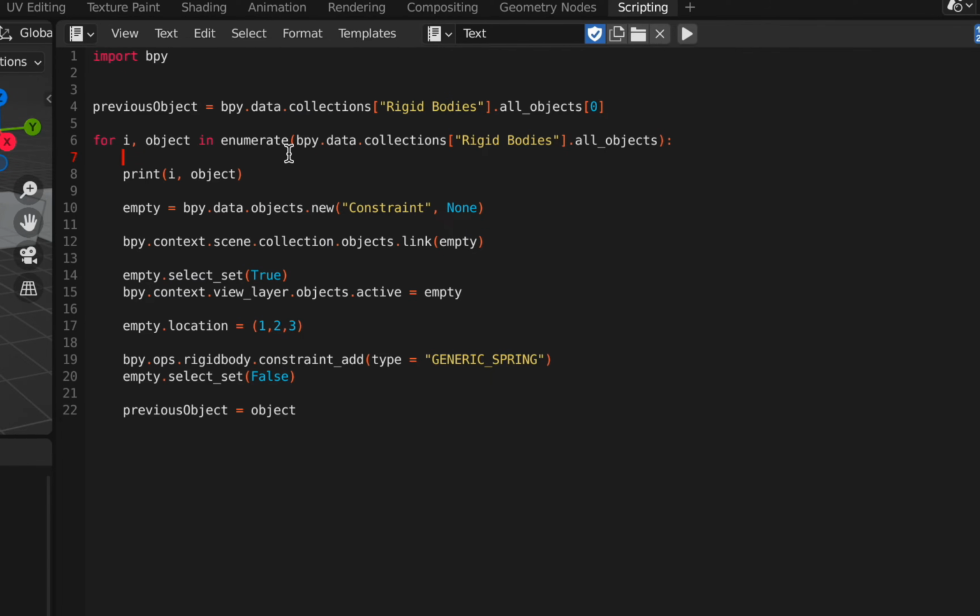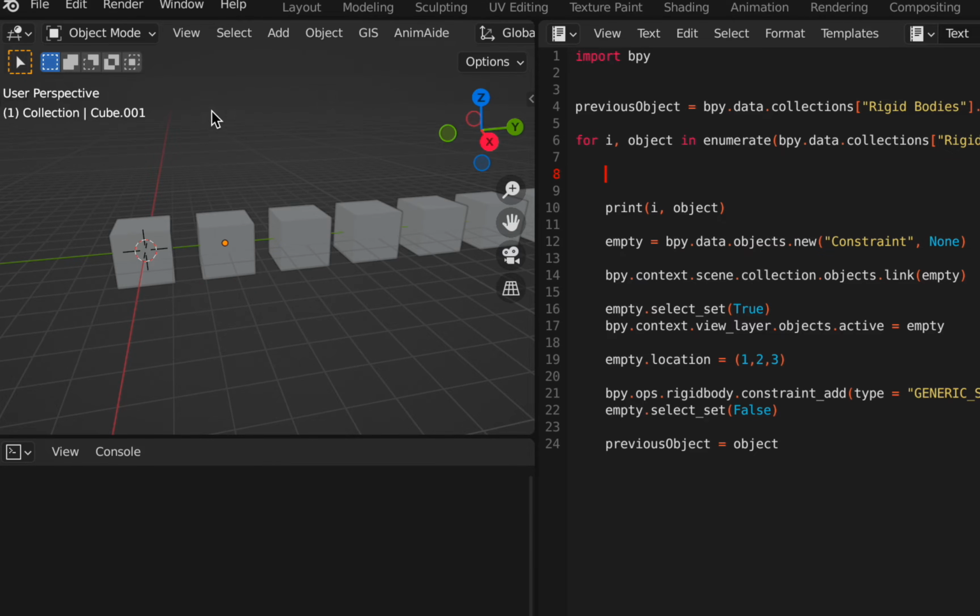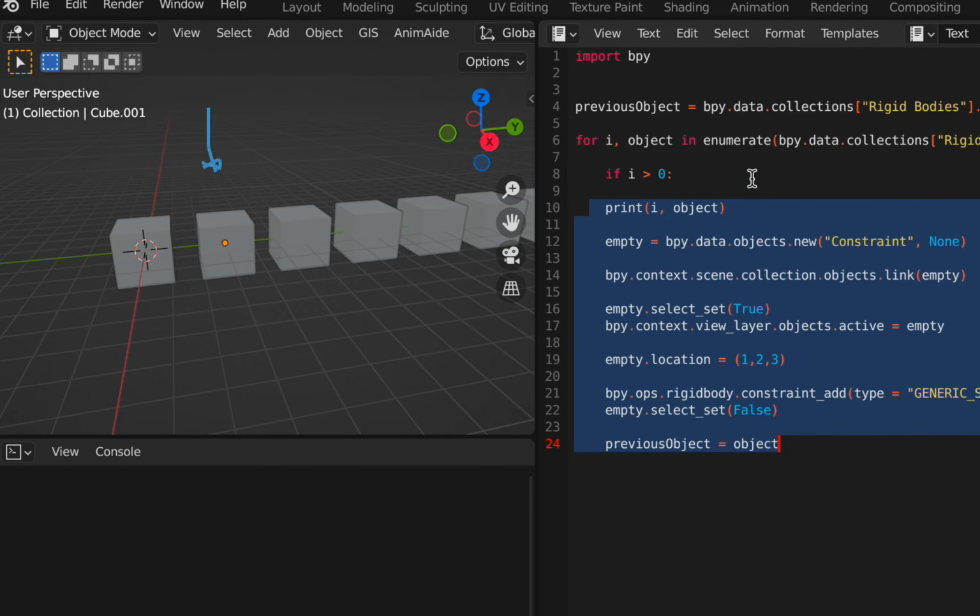And what we do now, we ask whether we are at this position here and not on the first one, because we just want one empty between, so we have to skip the first one. So if i is bigger than 0, we do this, and now we have to do the indentation.